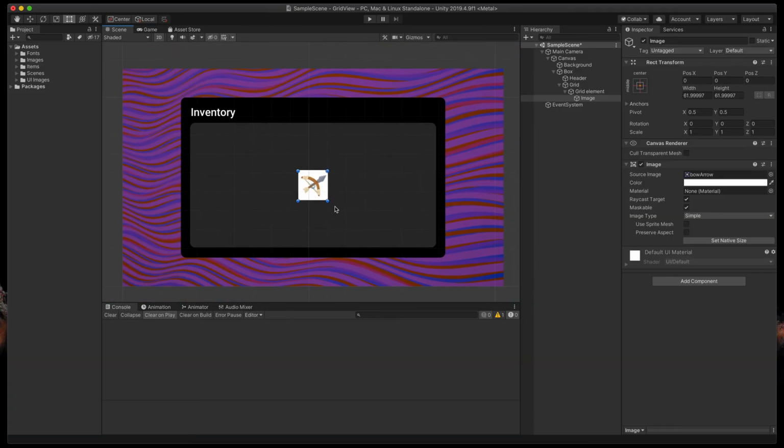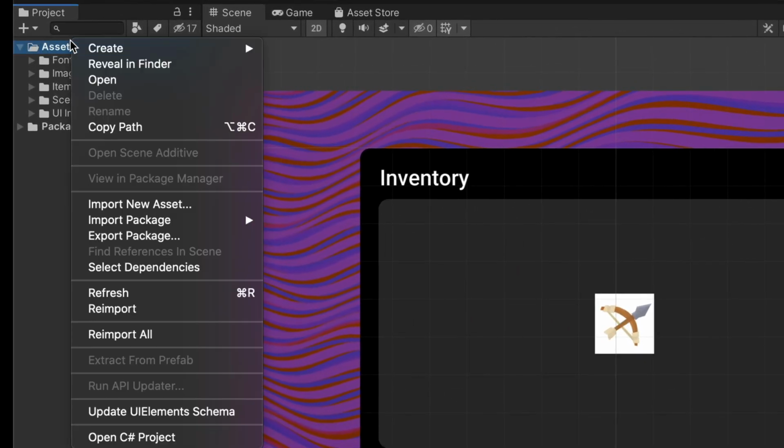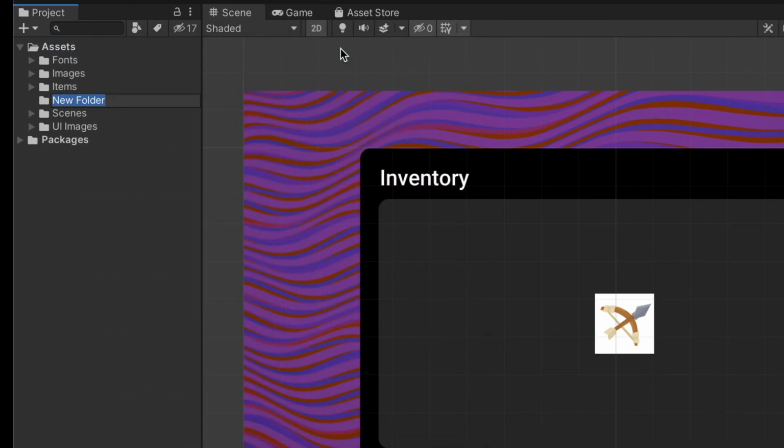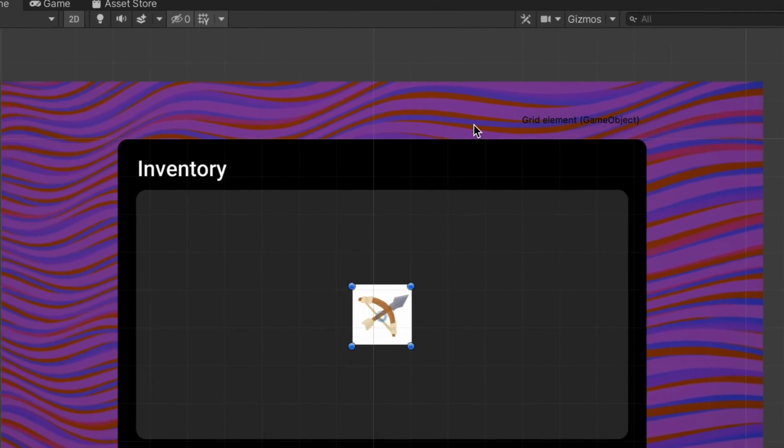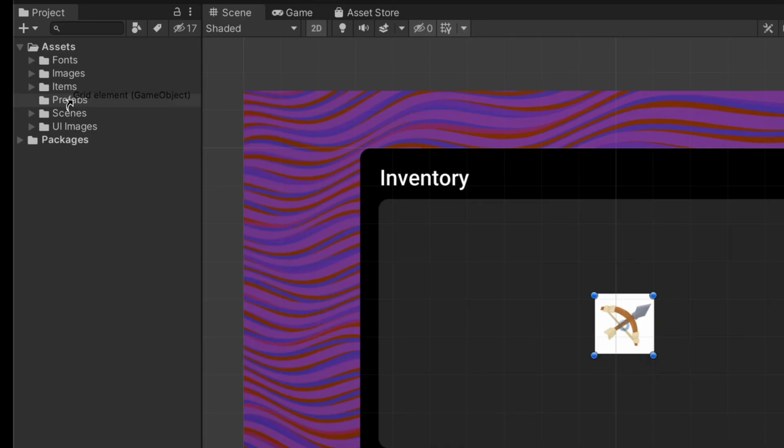We can now create a prefab. Prefabs in Unity are a great way to save some objects as a template to use later. I'll just create a new folder called prefabs in the project assets, and then simply drag the grid element from the scene hierarchy into the newly created folder.